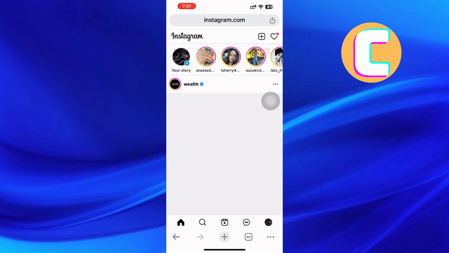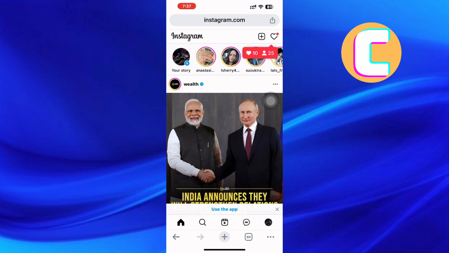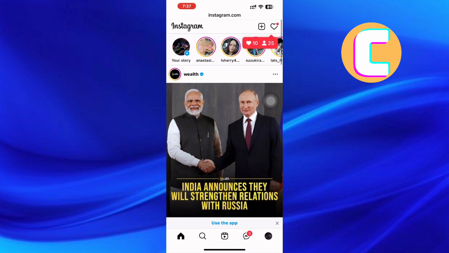Make sure you enter the right login details of your account and go ahead and log in, and hopefully it will be successful just like mine here. That is how to fix something went wrong issue on Instagram iPhone.